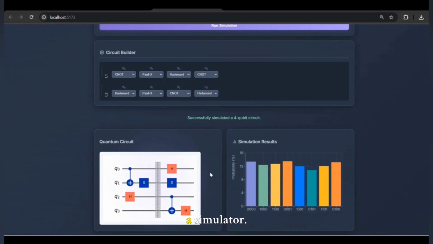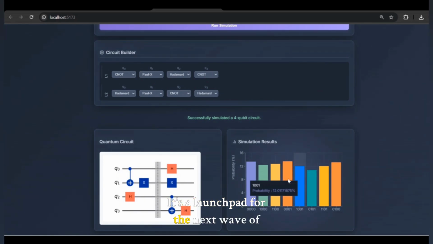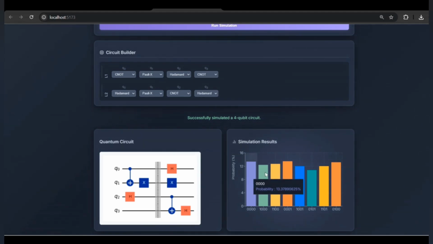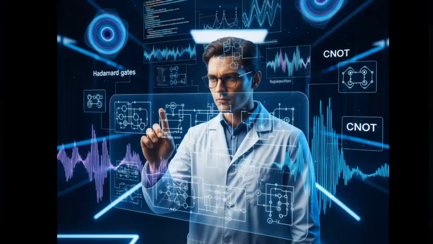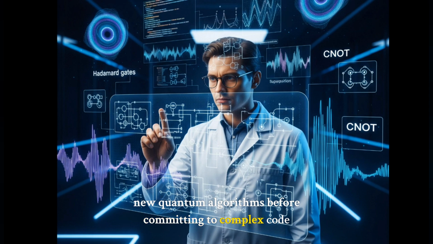QClassiQ is more than just a simulator, it's a launchpad for the next wave of quantum innovation. For education, students can finally see how quantum mechanics works, turning abstract equations into interactive experiments. For research, scientists can rapidly prototype and test new quantum algorithms before committing to complex, code-based implementations.